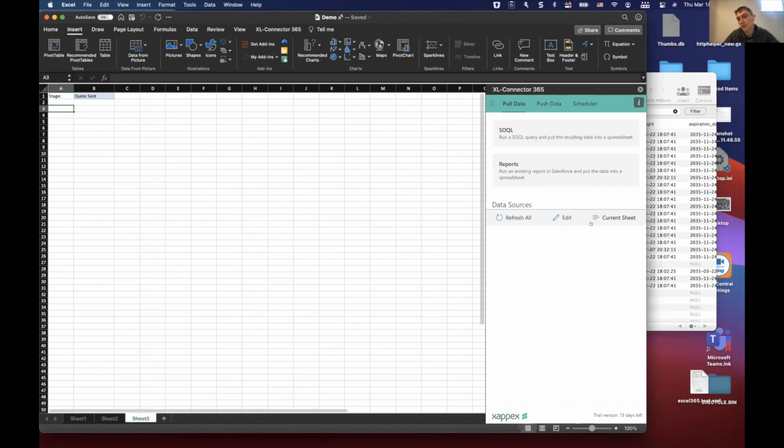And it shows in your Excel. I'm on a Mac right now, but if you were on Windows, it would be the same way. Even in Excel online in the browser, you'd see it the same way. On the right, there's a little pane here. What it does is basically it pulls data from Salesforce and pushes data back to Salesforce. That's all it is. There are two options to do the pulls.